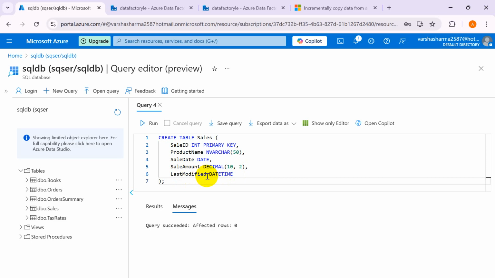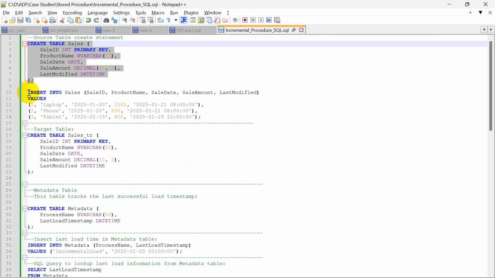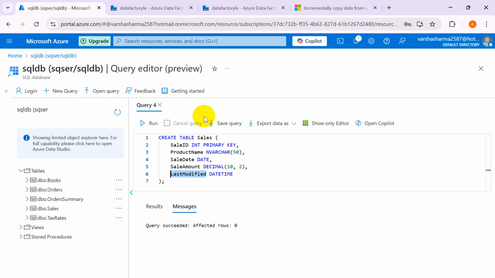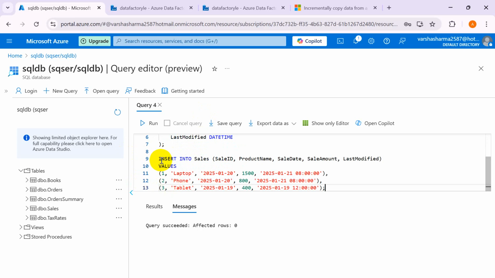Remember, whenever we introduce an incremental load, last modified date is required, to show when the sale has occurred. But right now we don't have any value inside it. So we will insert some values. This is the code which I have written to insert the values. Let's do it here only. I will copy this piece of code and run this command.